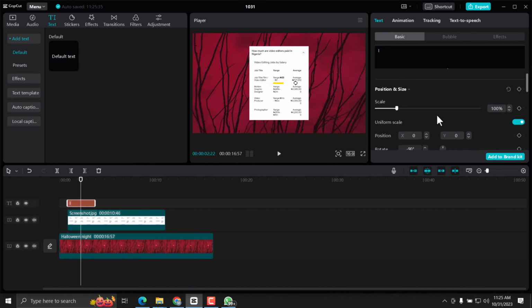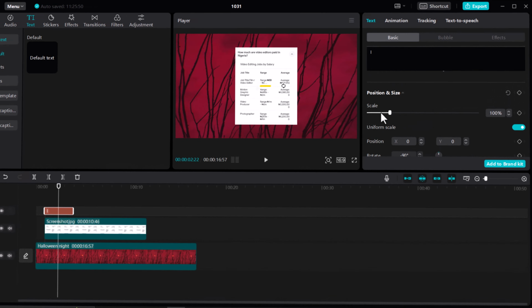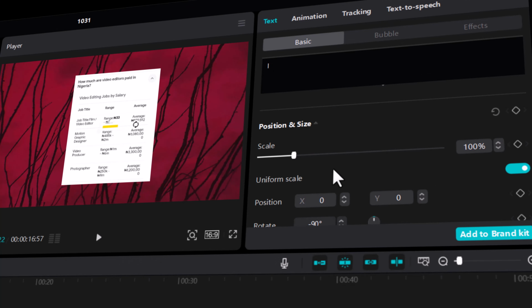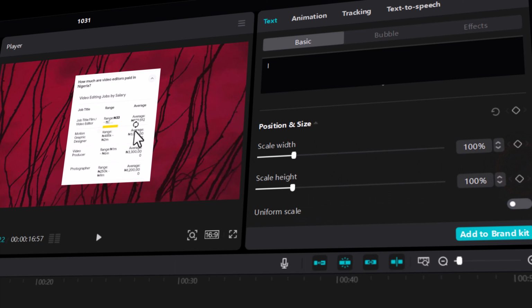Now the next thing we want to do is adjust the position and the size of this. We want to turn off this uniform scale so that we can adjust it as we want. Now I want to click on this scale width. We want to make the width a little thicker, then the height also a little longer. Now I want to drag it to the exact position that we want it to come in at. Then we want to make it cover everything, and adjust the scale and the width a little bit.